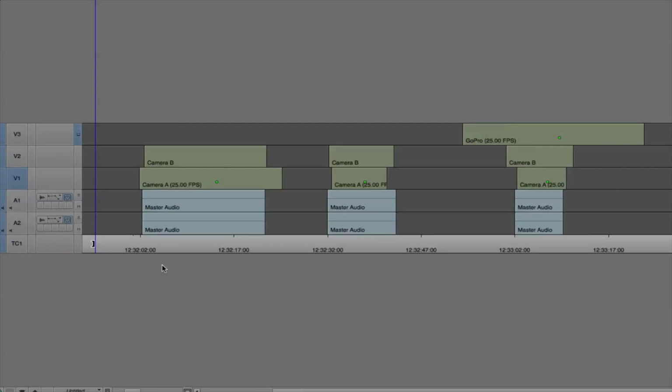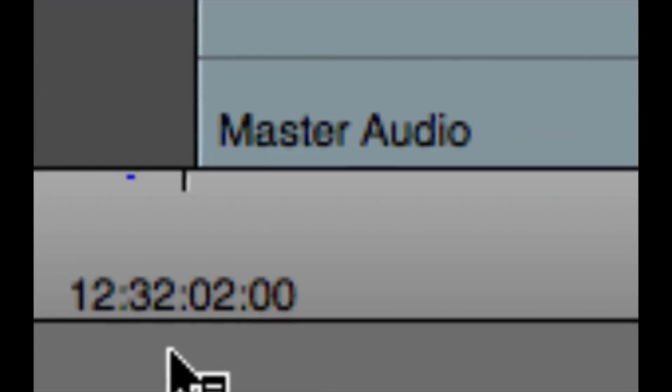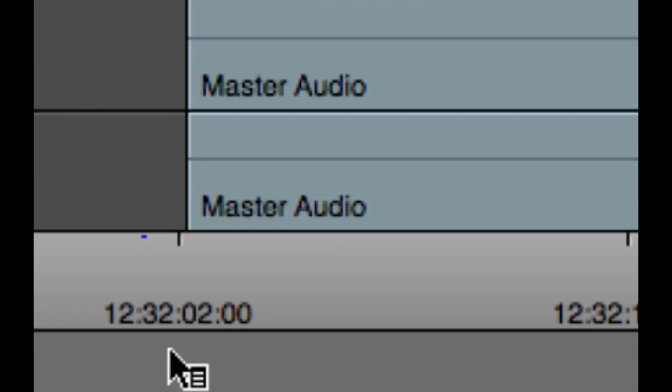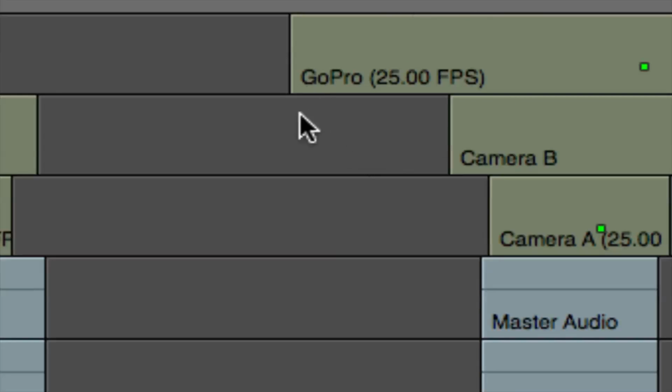This is what I call a map. Assistants all around the world will be very accustomed to this setup. All the clips have been placed on the timeline using time of day timecode at the time that they were shot at. For example, this clip started at 12:32 in the afternoon, and on V2 the second camera started roughly at the same time as well. And then later on in the day, a GoPro is switched on.